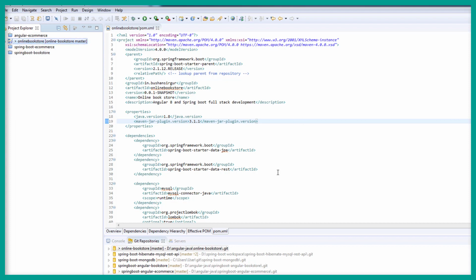So now we have imported the project to the Eclipse IDE, and in the next video we are going to configure the application.properties. That is coming up in the next video.